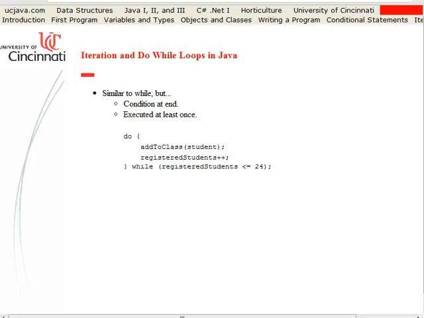So, a do-while loop. In a do-while loop, we start with the word do. And then just like an if test, we have an open and close curly, and that represents the block of code that should be repeated. Unlike an if test, the test comes at the end: while registered students is less than or equal to 24. So that means that we're going to execute this block of statements, and then at the end, we're going to test to see if we want to go again.